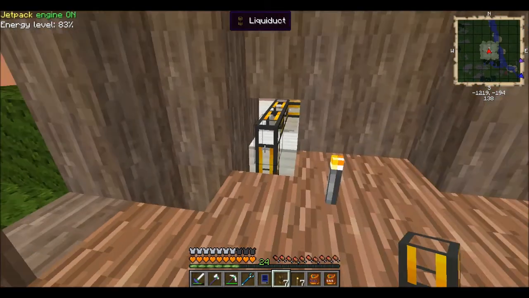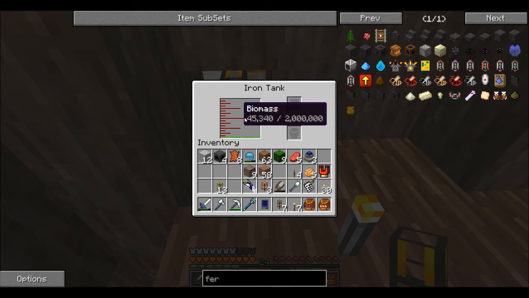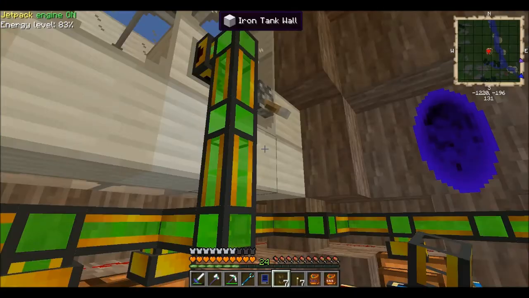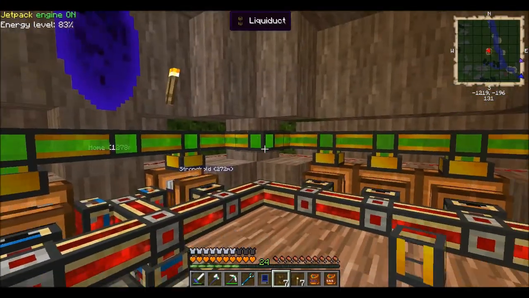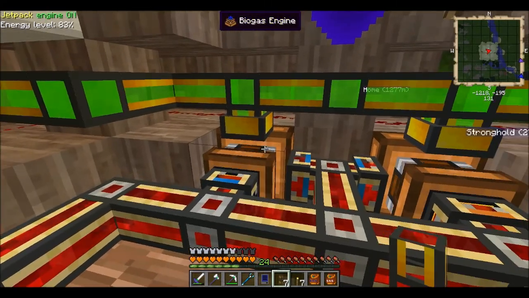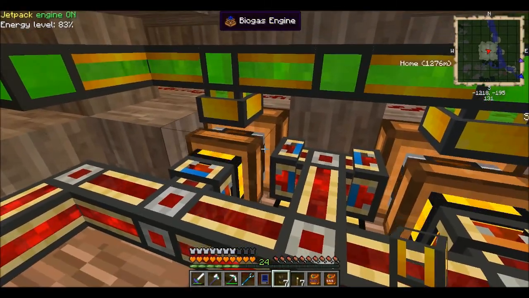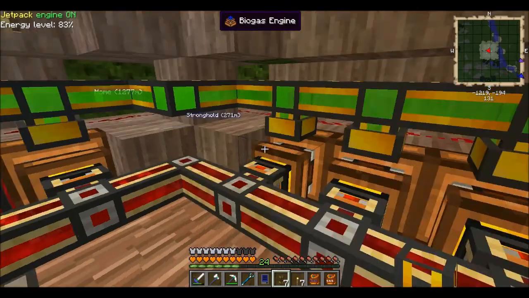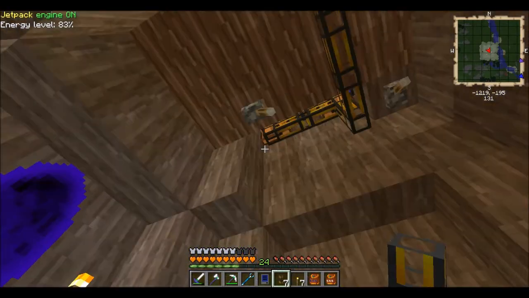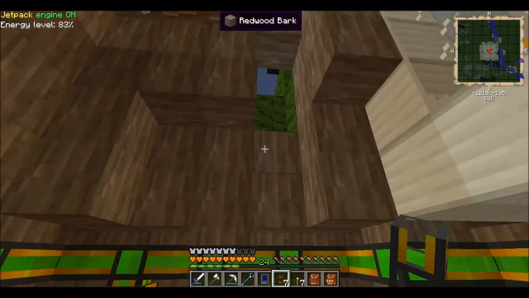Then that goes underneath and comes up into this tank. Buildcraft tank, that's what it is. It holds plenty. And then it comes to this power circle that has 10 cells, biogas engines. Produces the same thing we had at the base, but with a better supply of biomass and all that.